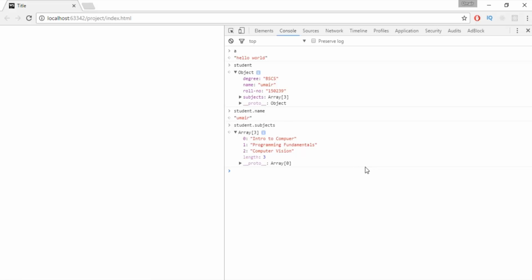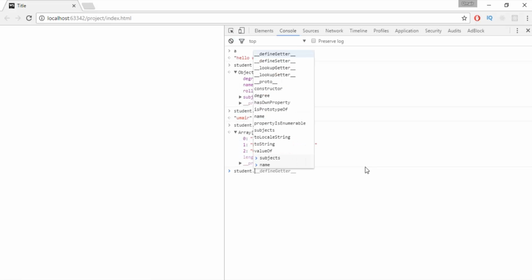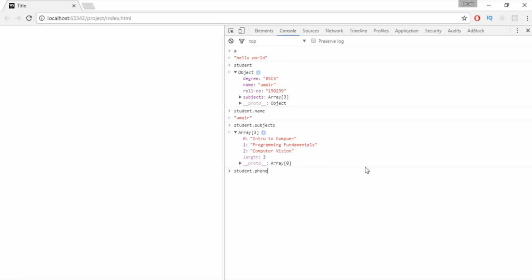So what I'll do, I will add a student dot, and I will name the new key of that new property. So I will write phone and equals to, and I will add a random phone number. Alright, so you can see that it has added this. Now if I write student, you can see that it has added a new property inside the object with the key phone and a value that I have just entered.